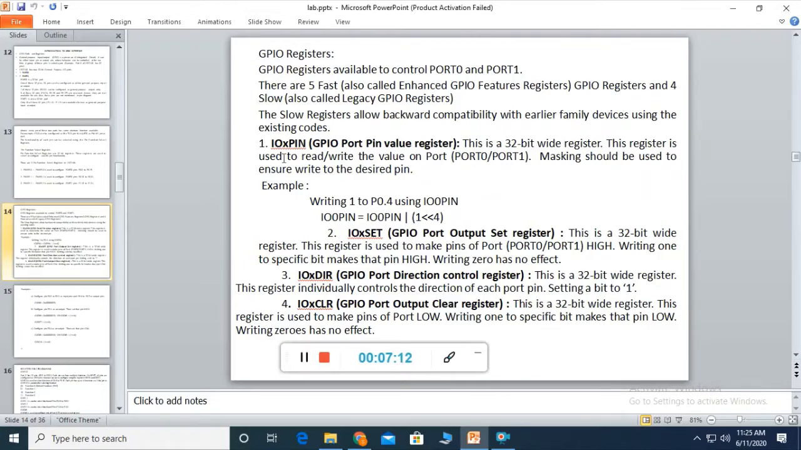We will just look into what these registers are. Why it is split up is because slow registers are used to allow backward compatibility with earlier family devices using the existing codes. So we should always see to it that whatever code we write is upward compatible with its predecessors. To ensure this, we have the split up. We have fast general purpose registers and slow general purpose registers.